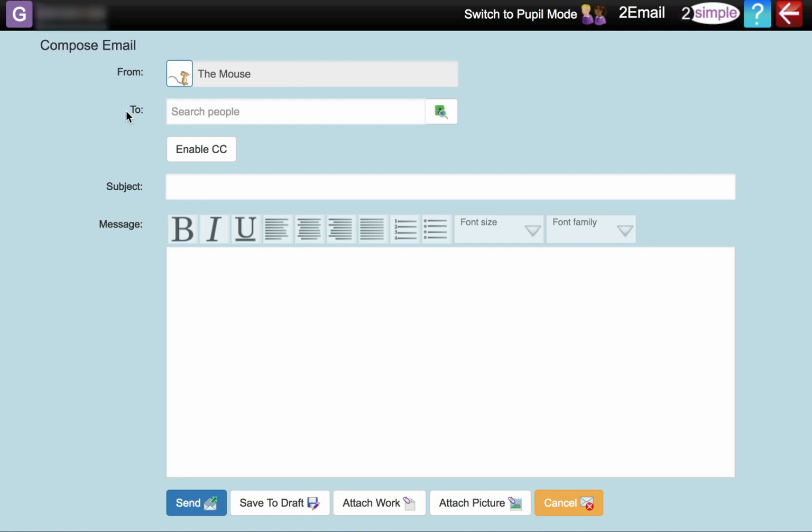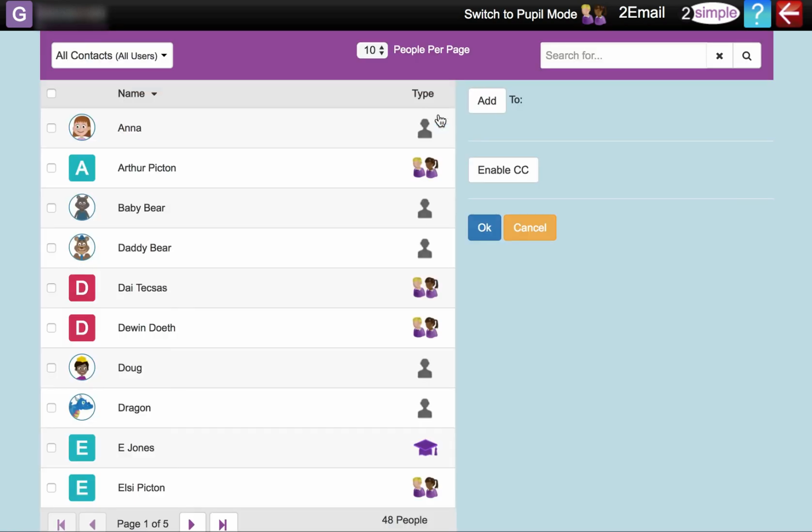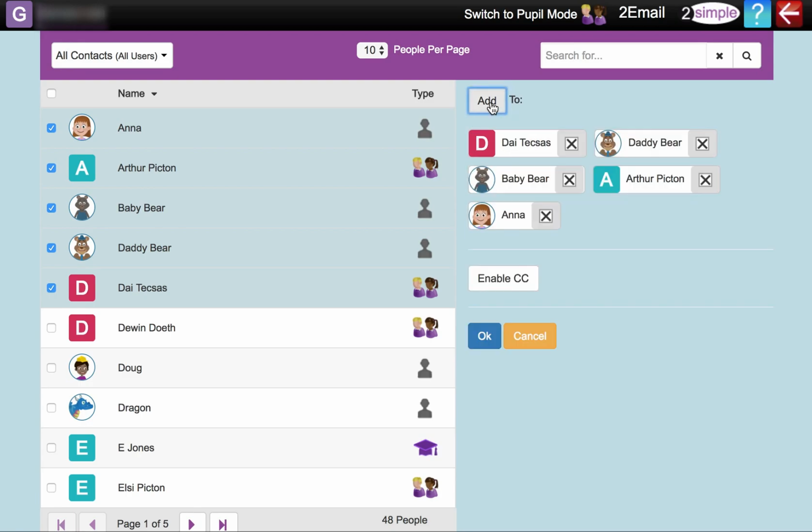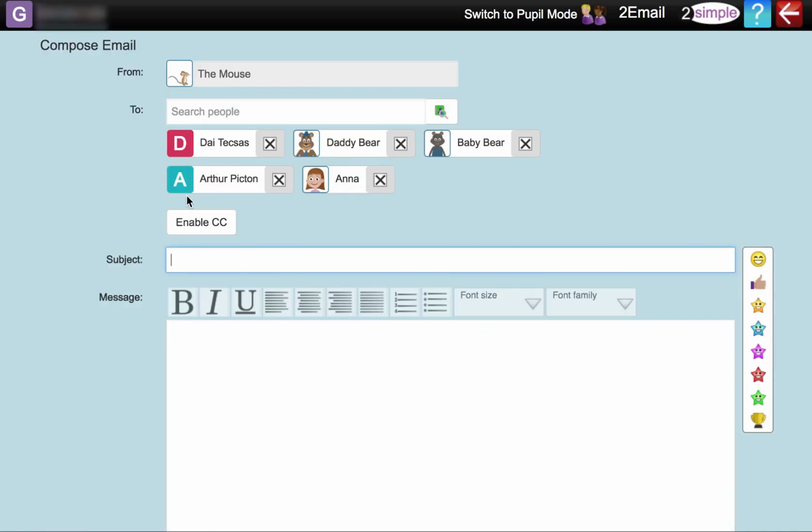Now I need to add my children. So I'm going to click the address book there and choose pupil children from here. I've got lots of made up ones here. So I'm going to go for Anna, Mr. Picton, Baby Bear, Daddy Bear, and Date Access. And click add. Don't click go straight to OK. You need to click add first so they're included there. And click on OK.